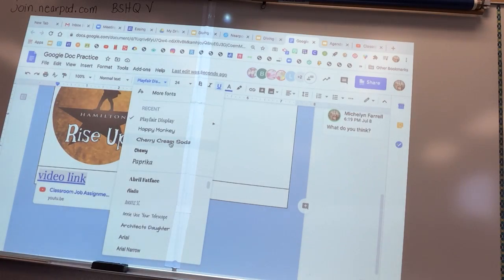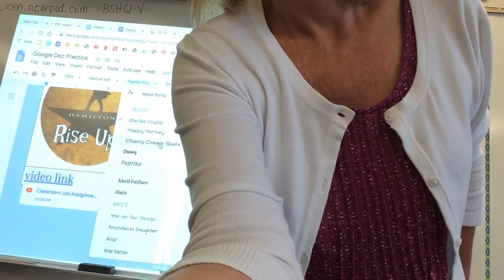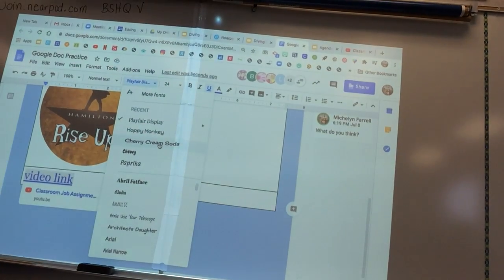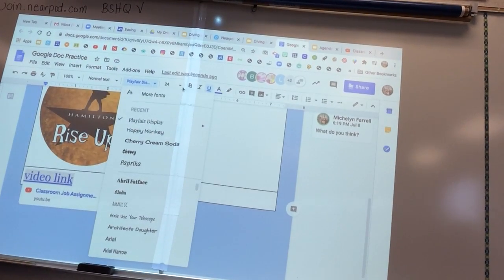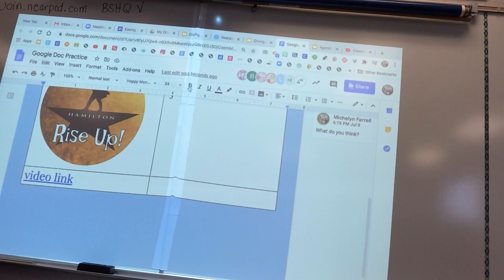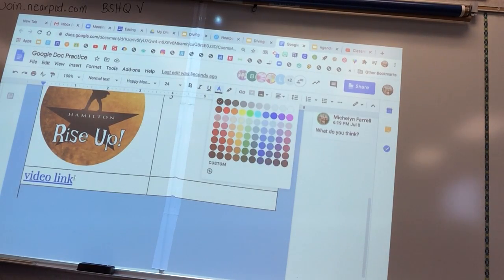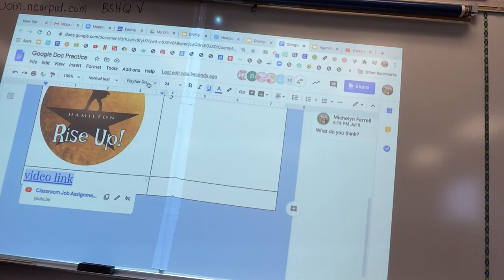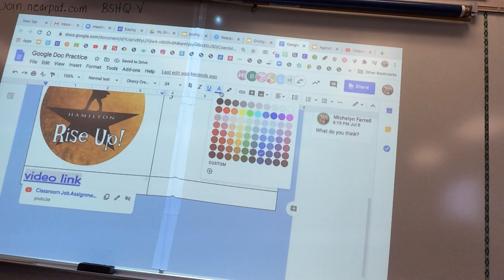Then you just come over here to the letter, and it's still highlighted. You changed your font. I'm going to give you cherry cream soda. And then you go to text color, click on it, and you can change your text. Oops, that's not a great choice.